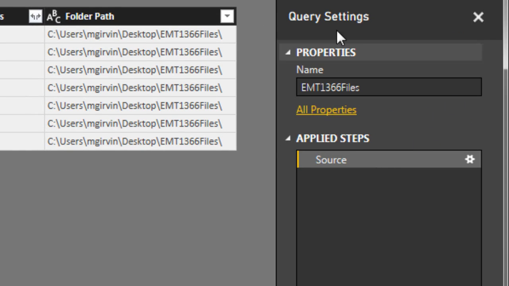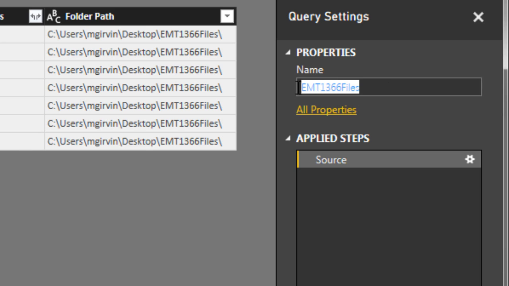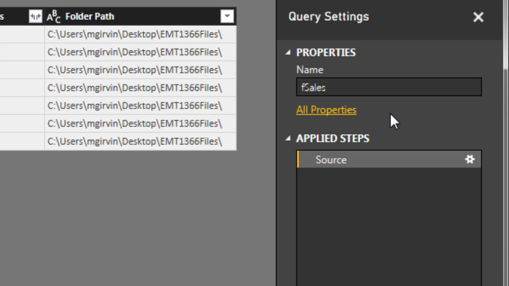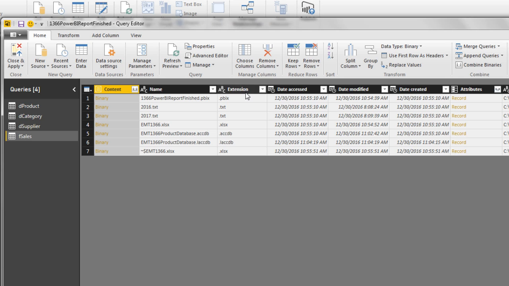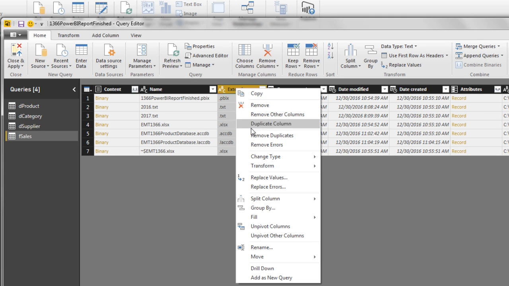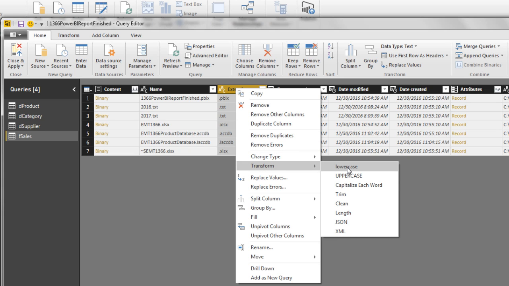Now the first thing I'm going to do is come over and name this. These text files are going to turn out to be our fSales table. So I'm going to name the query here fSales and enter. That name will also be the name of the table that's imported into Power BI Desktop. Now, the first thing I want to do is filter out everything that's not text. Just in case we get someone who named their file with capital TXT, I want to transform this column here, right-click extension, down to transform and lowercase.